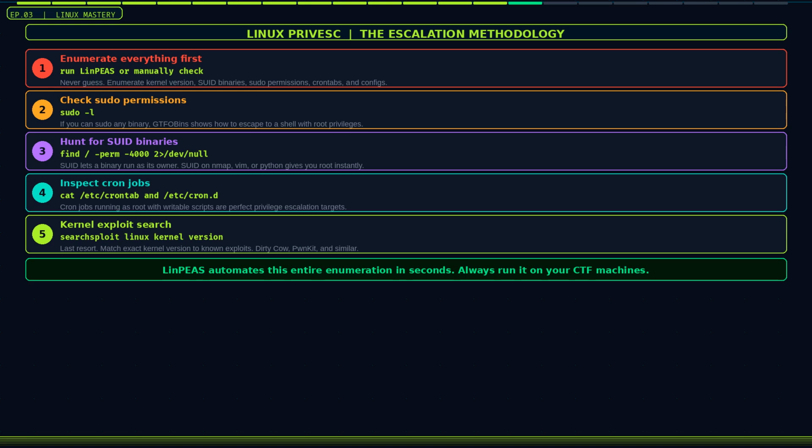Second, find SUID binaries using the find command with the -perm -4000 flag. Cross-reference every result against GTFOBins. Third, inspect cron jobs. Read /etc/crontab. Look in /etc/cron.d and /etc/cron.daily and similar directories. Check if any cron job runs a script that you can write to. If root runs a script every minute and you own that script, you own root.